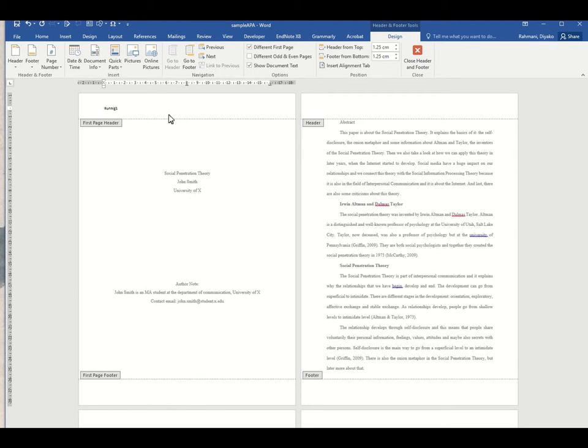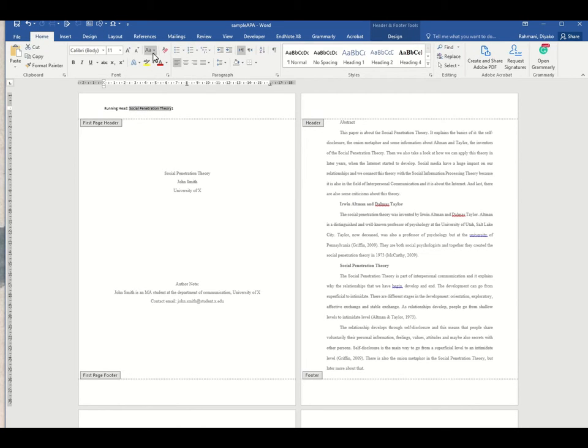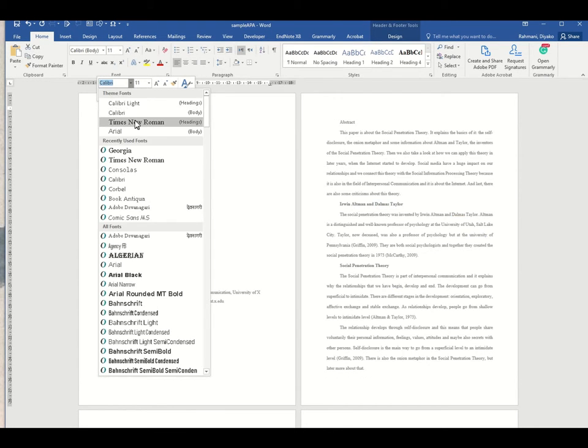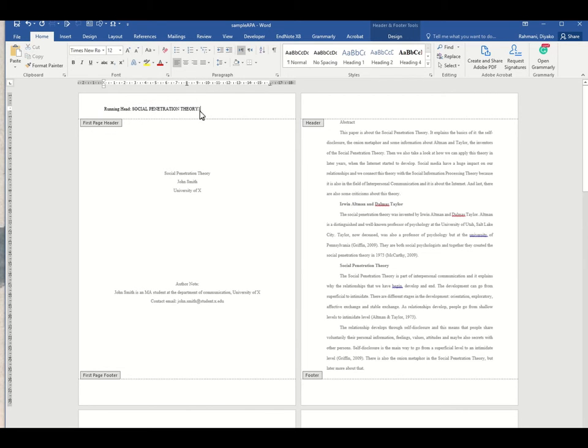Then have something like that. Running head, and then say, for example, Social Penetration Theory. This title here should be all in capitals. So I select it here, I go to Home, and I make it all caps. Just like any other thing in your text, it should be Times New Roman, size 12. This is your page number. Your page number should be on the right side of your page.